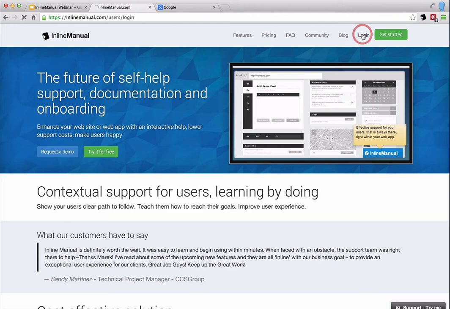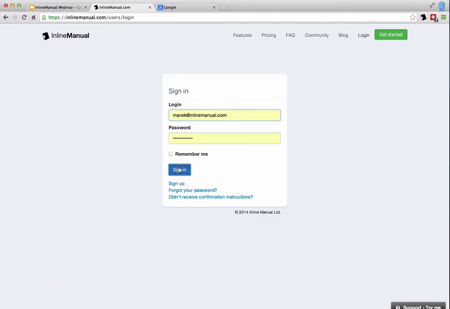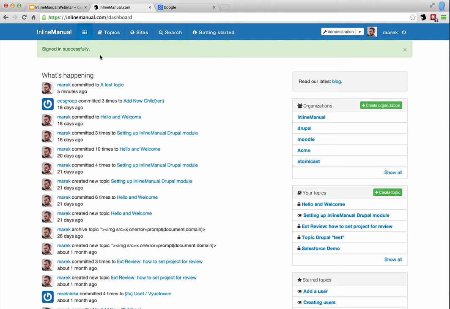So once you log into the Inline Manual portal, log in here. The Inline Manual portal is a central repository for all of these tutorials that you create and manage. Here, all the collaboration is happening. So here, for example, I can see the list of activities, what is happening here. I can see my colleagues working on tutorials and so on.